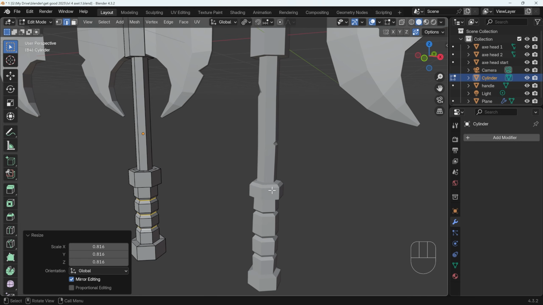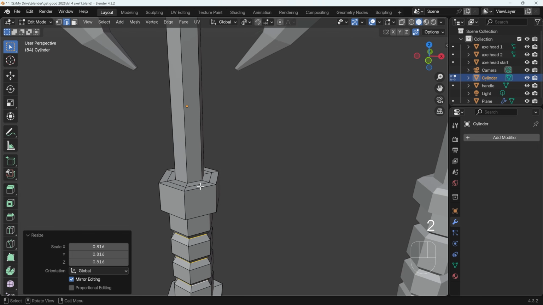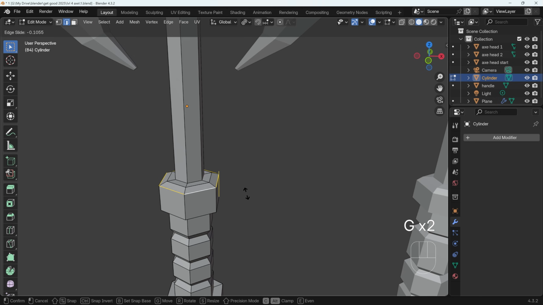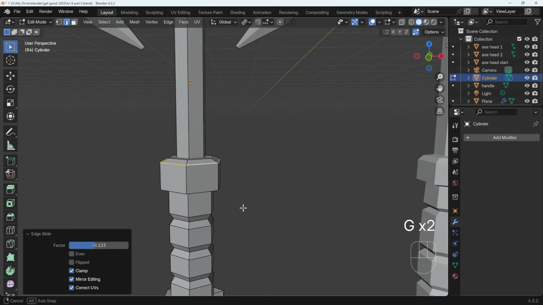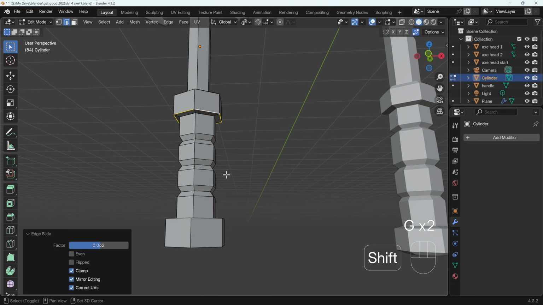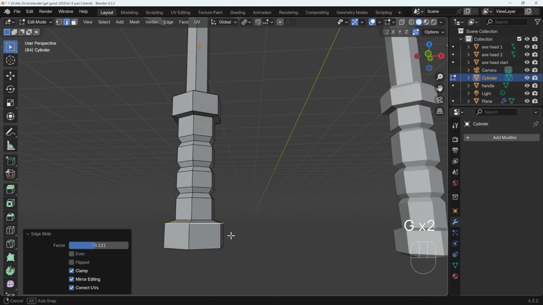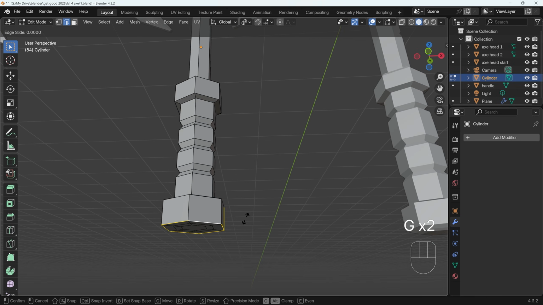There's a few tiny bevels and things like that, so I can go in and adapt these. So edge mode, GG, and slide that down like so, creates a bevel. This one as well, GG, a little bit of a slope upwards. Rather than having a 90 degree angle like that, I think it looks better with a slight slope down. Same for this one as well, GG.